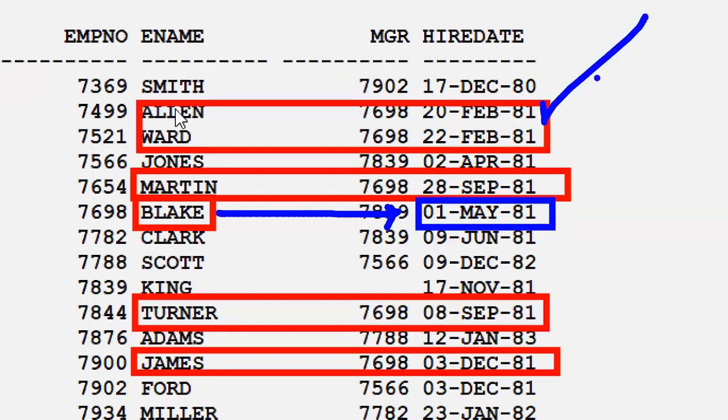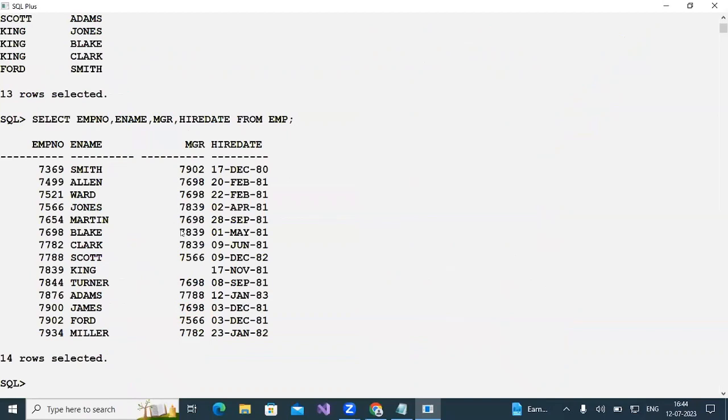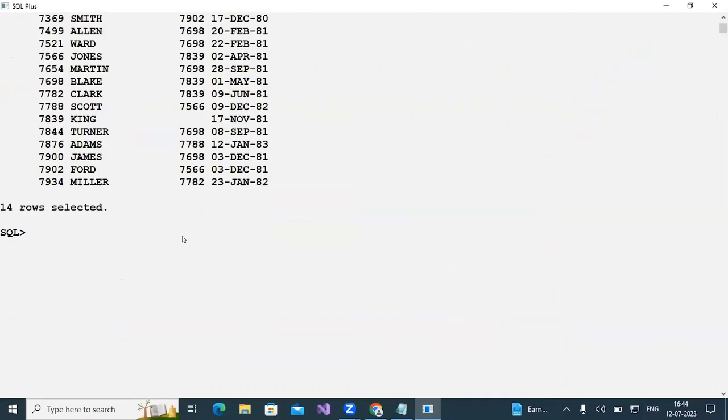These joined first, before or after? Before. These two people joined before. Next, Martin. When did he join? September. So that means after, he will not come. Next, Turner also does not come. Next, James also does not come. So Blake's manager category has how many people who joined before? Two people only. Like this, for every employee and their manager, when he joined, before or after, I need to check now. How to write it now?